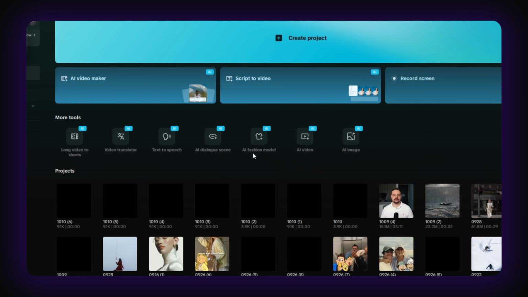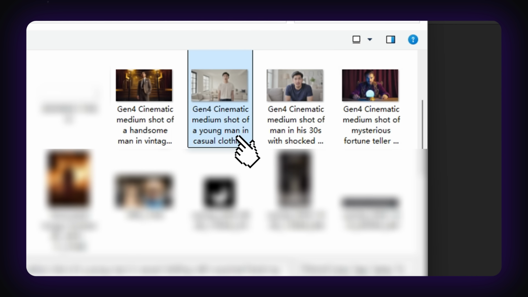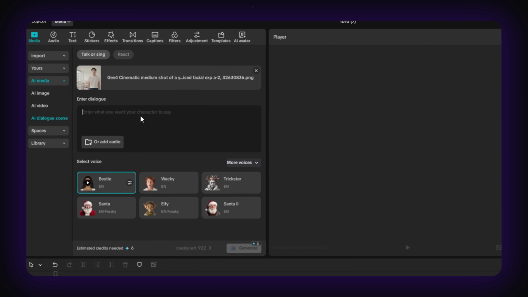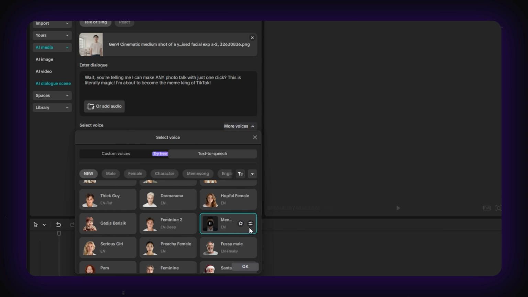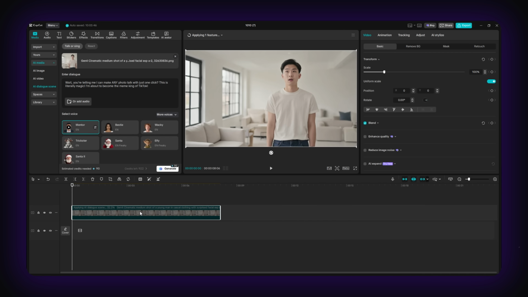Let's dive in. Okay guys, let's check out CapCut's new feature called AI Dialogue Scene. I'll take a photo, and the tool will recognize the characters in it. Then I'll type in some dialogue, pick a voice and speed, and hit generate. I'll confirm the credit use, wait a bit, and the scene gets generated. Once it's ready, I'll review the result.